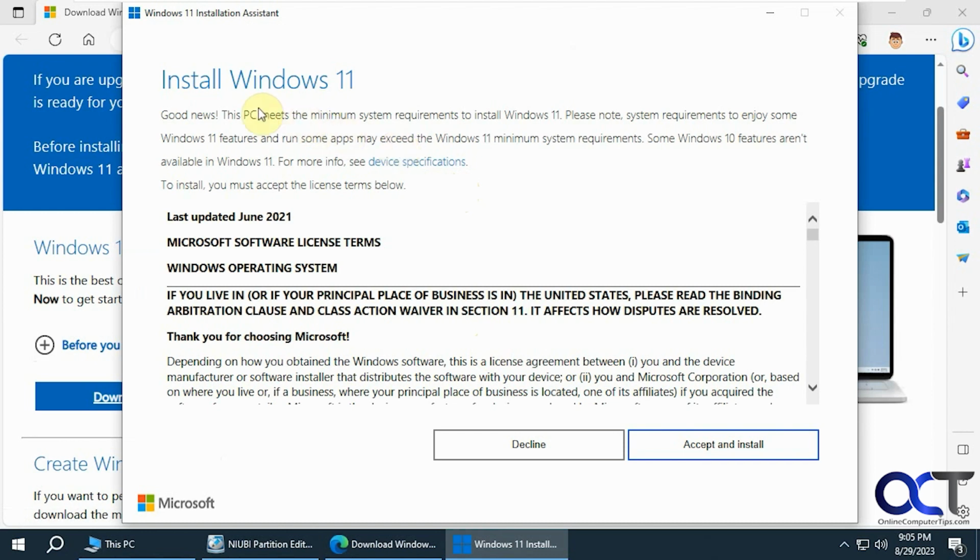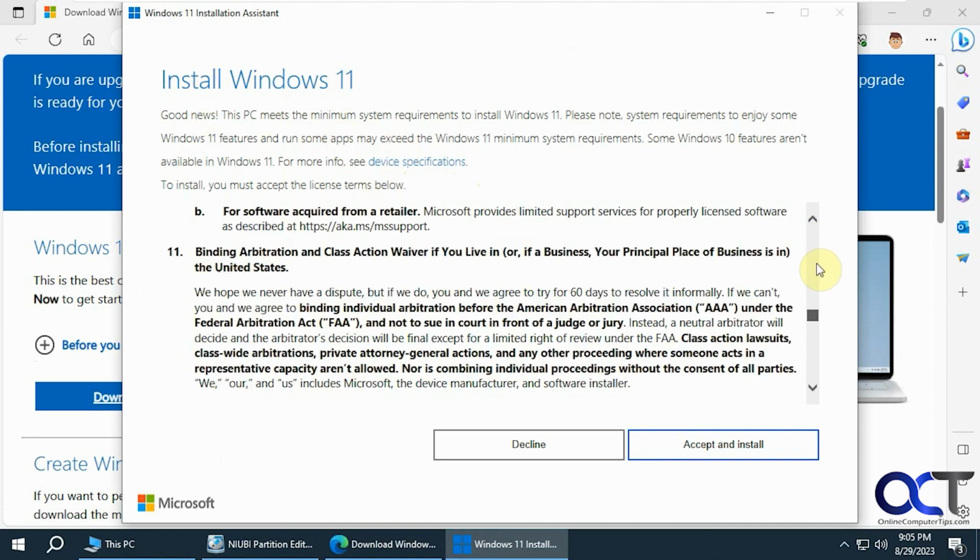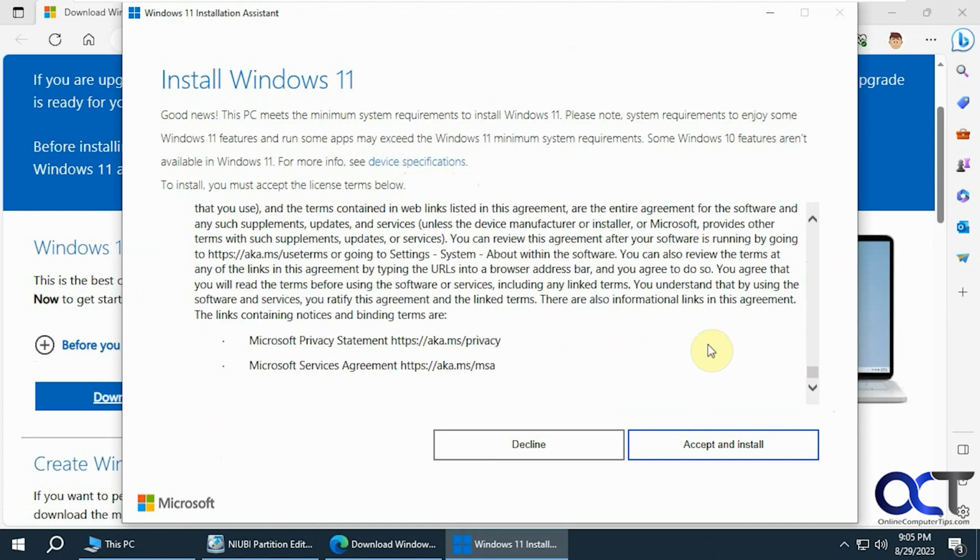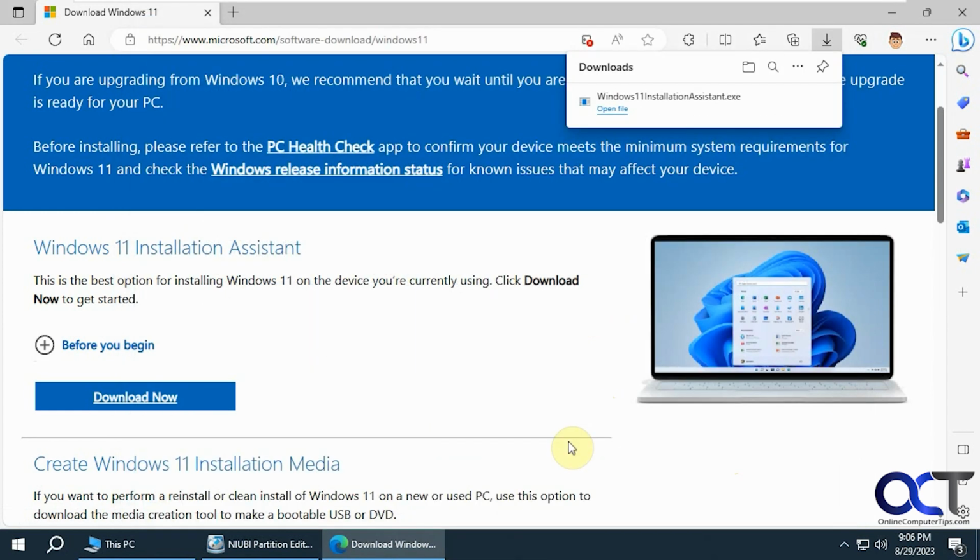Okay, so now you can see it goes right to install Windows 11. And it just gives you a license agreement. Now I can just click on accept and install and start the upgrade right from here. So now that I have the TPM installed and the hard drive expanded, I don't get any more errors, so I could continue from there. So we'll decline this for now.